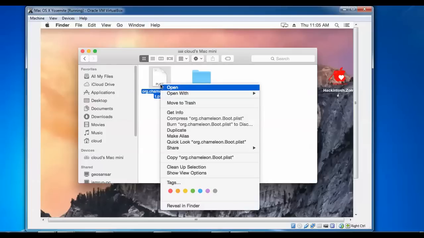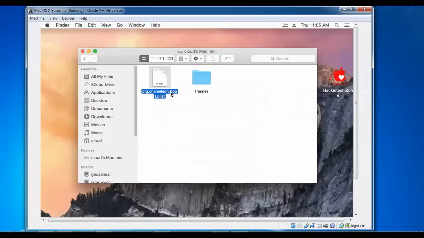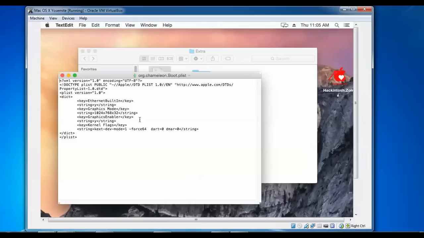To open this, right click and go to edit with text, and edit the file. What you have to do is, in between the dict and slash dict, you need to give your screen resolution size. For that, just press enter here, press space bar, and give the greater than symbol. Again you need to type key here. After that, close this and give the graphics mode, and then close the slash with a key. Okay, then close the bracket here.